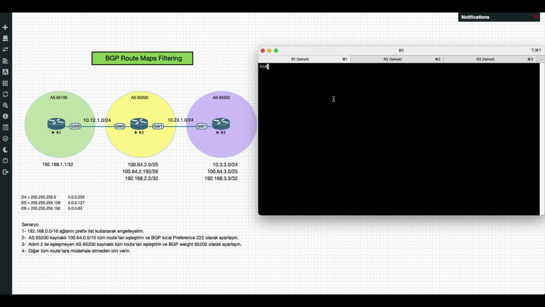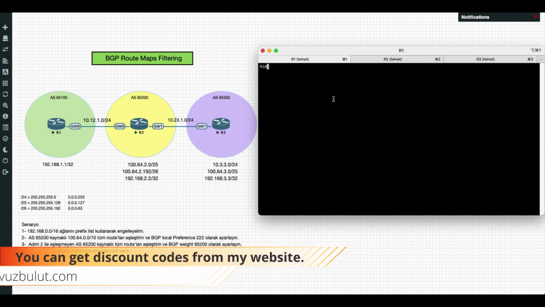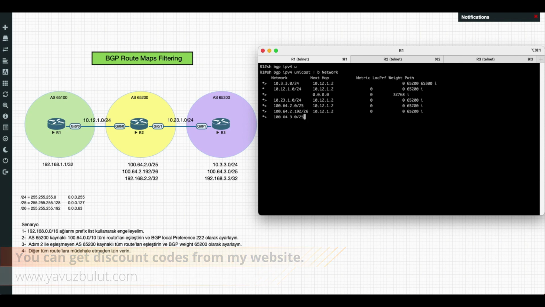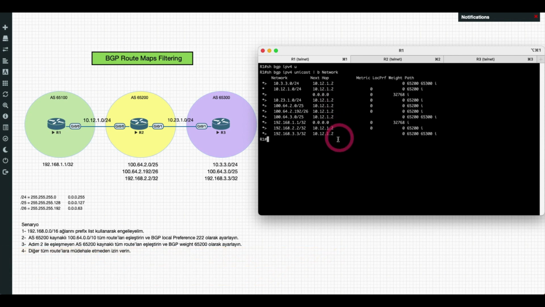Hello everyone, in this tutorial we will make an example for BGP Route Map Filtering. First let's look at the prefixes that router 1 learns. Since there is no filter on router 1 at the moment, it learns prefixes from router 2 and router 3.